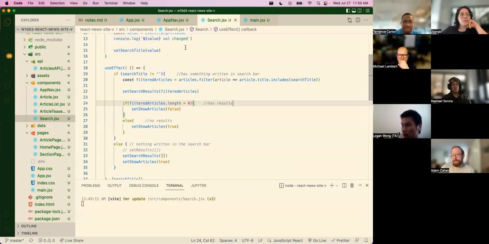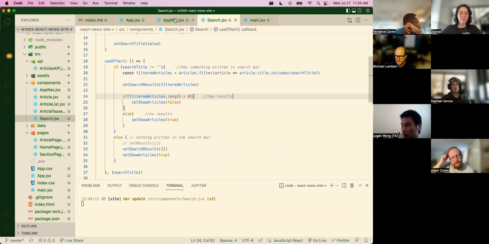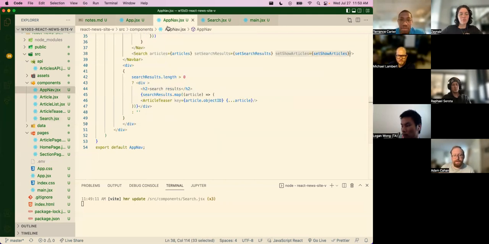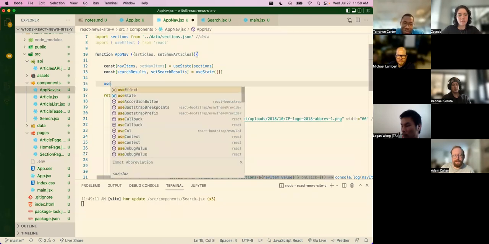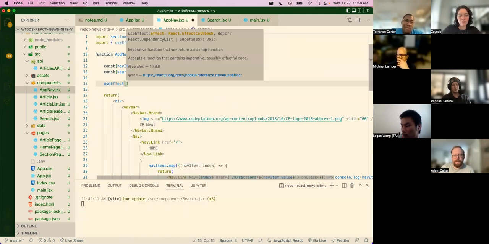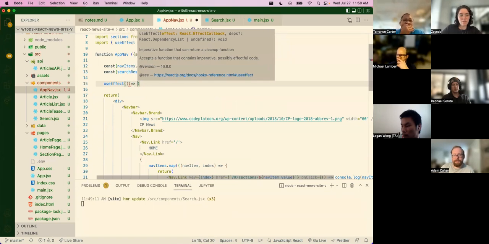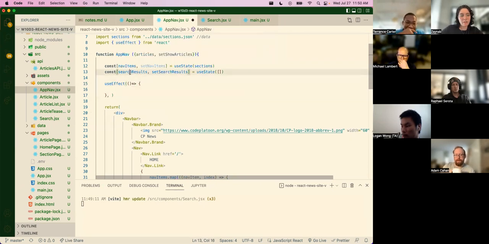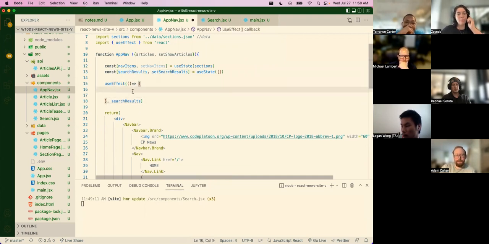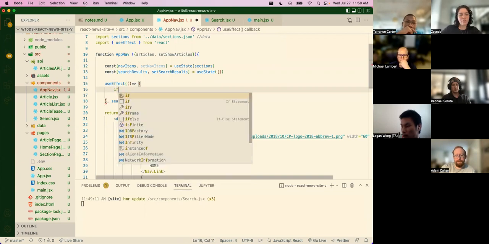Yeah. Do you want to refactor this to the other approach? Yeah, let's try that. So if we wanted to do it the other way, in our app nav here, I would add a useEffect, and this will be tracked by search results. So every time our search results change, we will get this useEffect called.